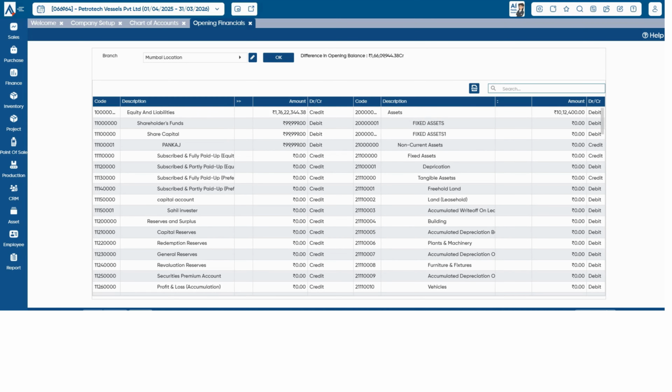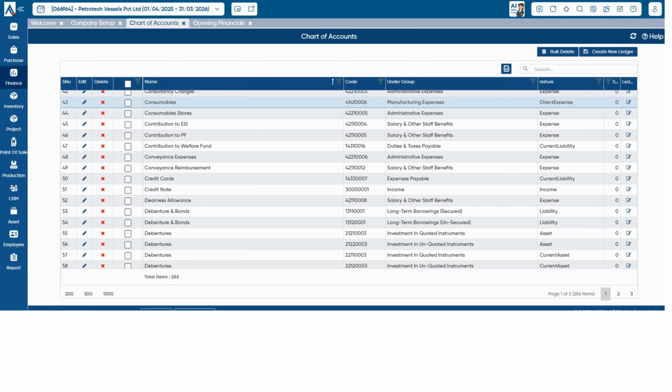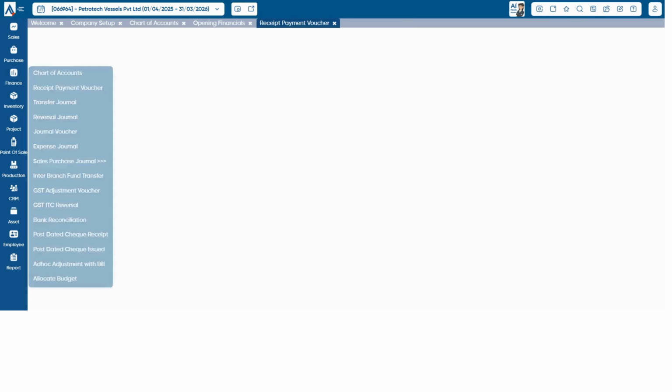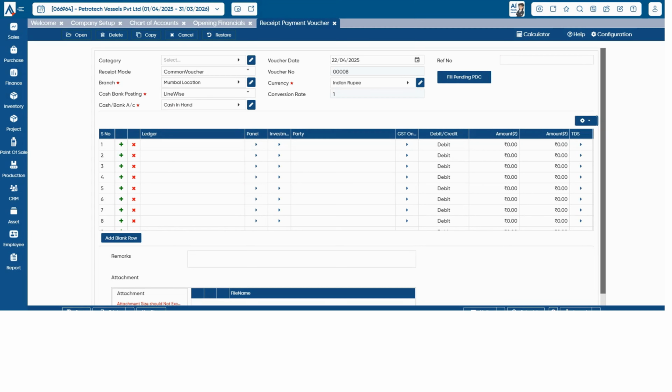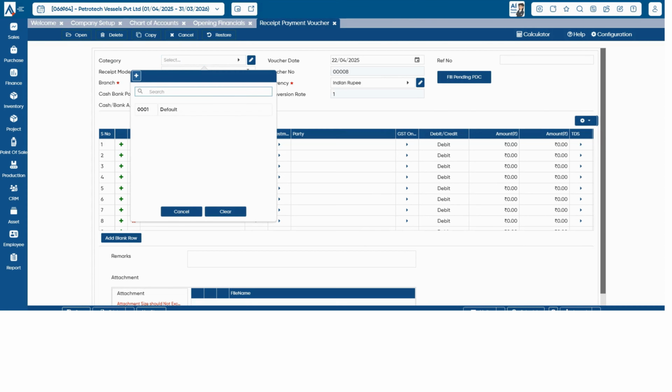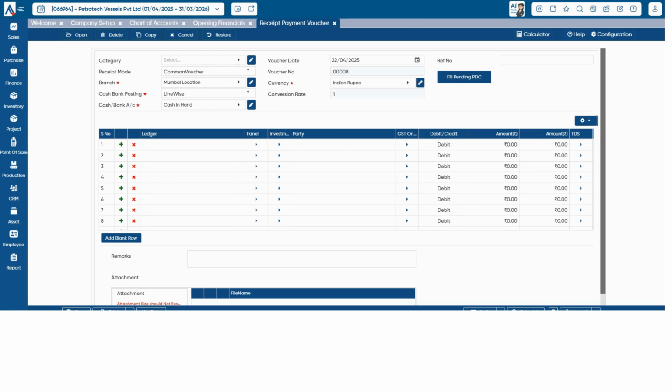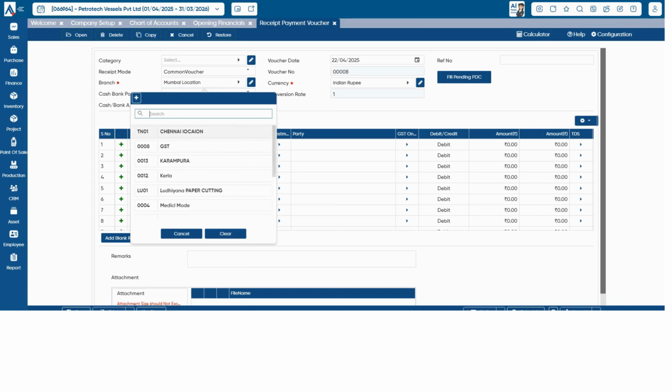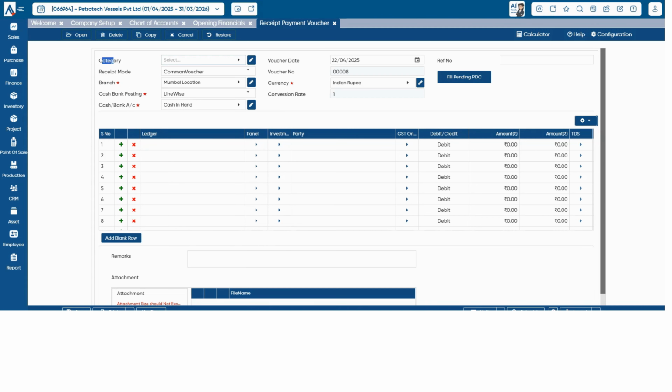Now, moving further into the Finance module, the first option is the Receive Payment Voucher. This is a common voucher that you can use to book both your expenses and income entries seamlessly. Let's walk through the key fields. Category. As discussed earlier, you can manage your entries at the category level. You can either select an existing category or create new ones from here. Receive Mode. Multiple modes of payment are available for you to choose from. Branch. You need to select the branch where you want this transaction to reflect.